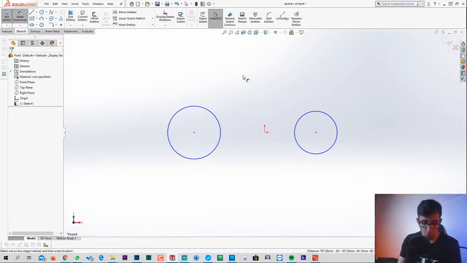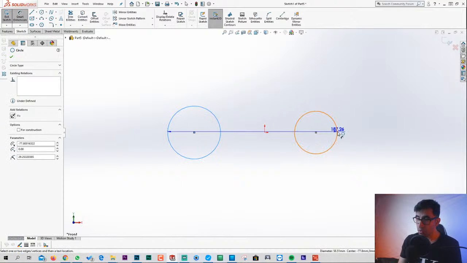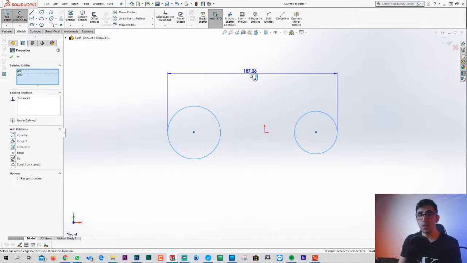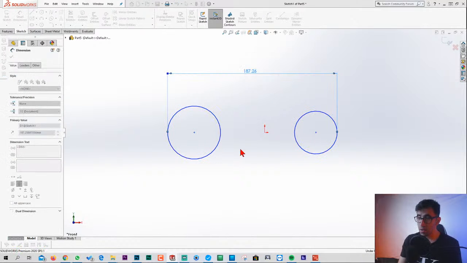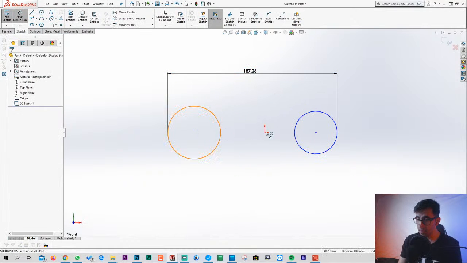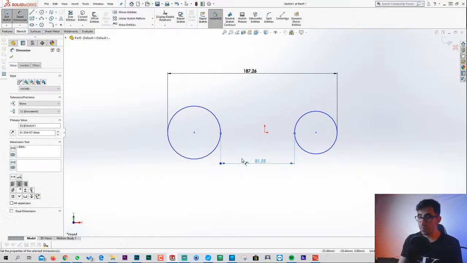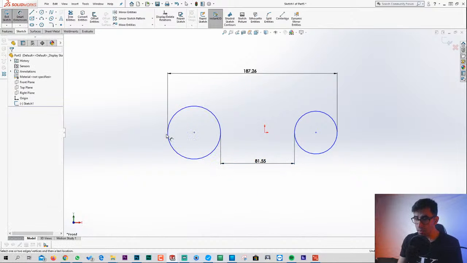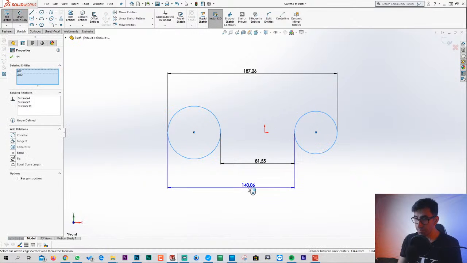Very easy. Hold Shift on your keyboard, use Smart Dimension. Now, if I pick my circle, I can assign the max value between them. I can also assign the min value. So that was the tip. And you can do max to min like this.